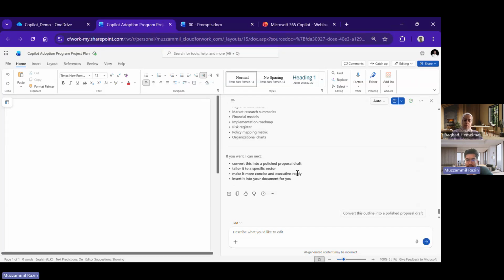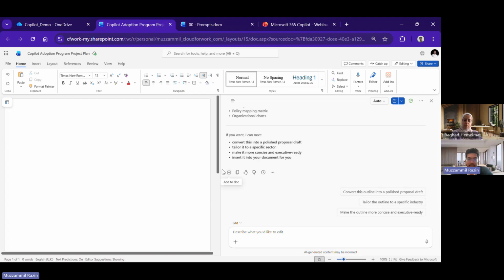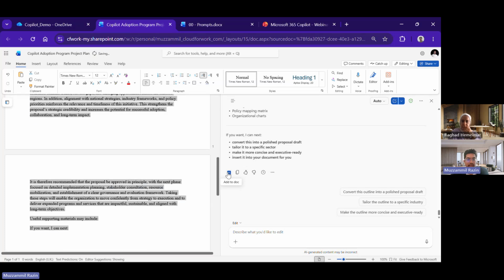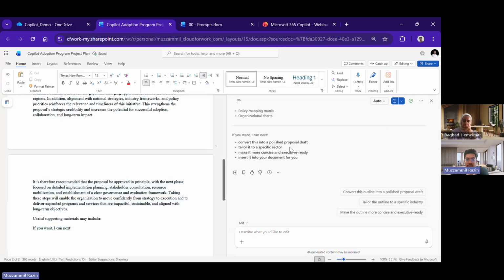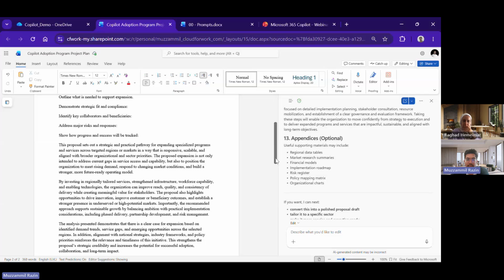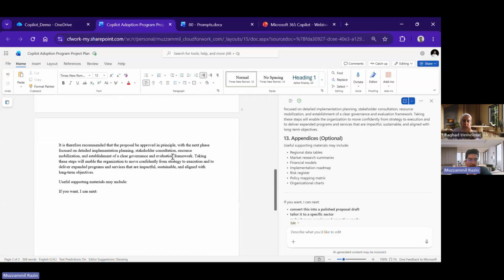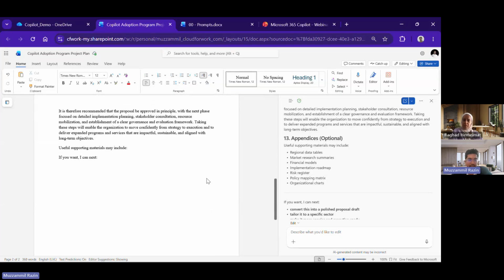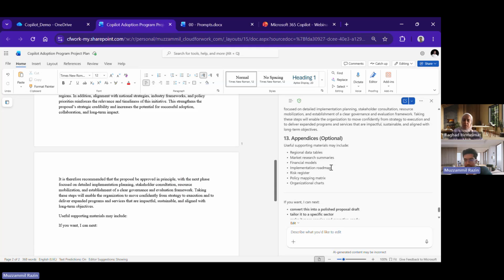Now let's click on insert to doc. So this is where this option becomes very useful. When you have created a response from Copilot, when you want to copy that entire response back into your document, just place the cursor wherever you want to insert that content and click on add to doc. That will automatically create the document and it will show you the complete proposal inside your document. So this is the document that it generated for me.